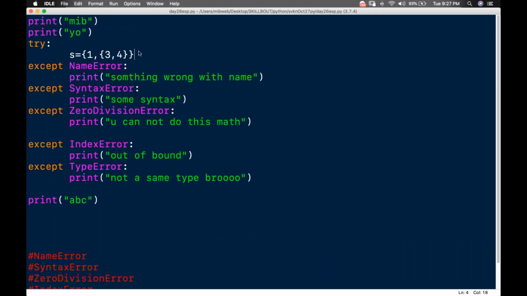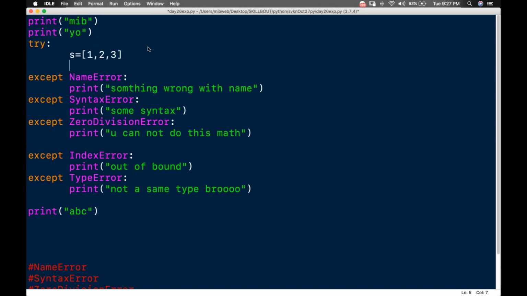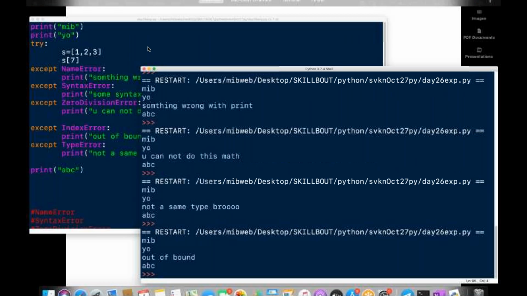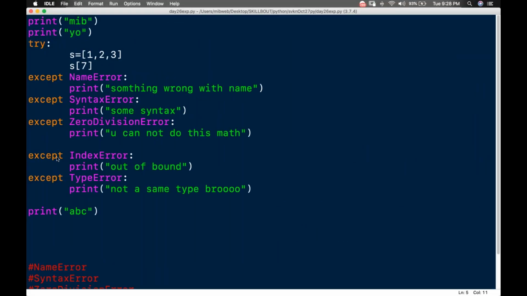If it is an index bound error, okay, so what is this index bound? For example, S is equal to 1, 2, 3. If I want to access S of 7, and I tell it like this, what I'm getting is out of bound. Now, for example, guys, this is very important, which I want you to know about. So index error. I'll just comment it.